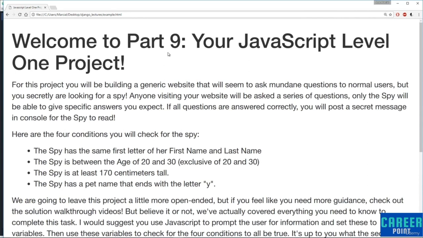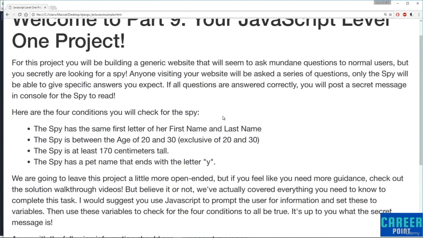But here we have the Welcome to Part 9, your JavaScript Level 1 project. And like I mentioned, for this project, you're going to be building a generic website that just seems to ask some mundane questions to normal users, but secretly you are looking for a spy. And anyone visiting your website is going to be asked a series of questions, but only the spy is going to give you specific answers that you expect. And if all the questions are answered correctly, you're going to post a secret message in the console for the spy to read. So it's up to you whatever the secret message is, but you're going to use console.log if they answer the questions correctly.